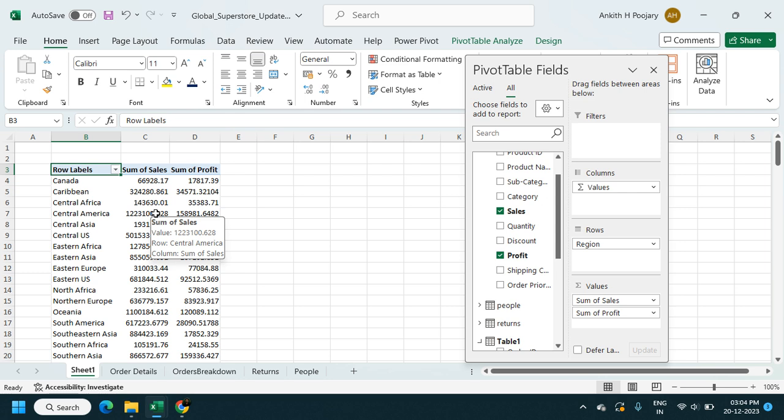So this is how I can aggregate the data by creating a connection between two or more tables. That way, I can aggregate the data based on the columns of more than two tables. So this is about this video.